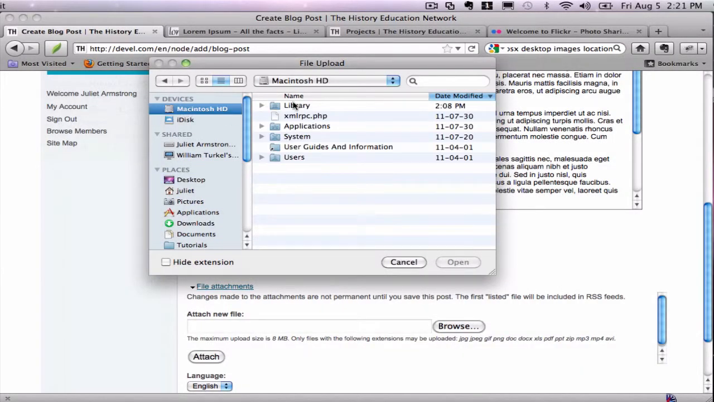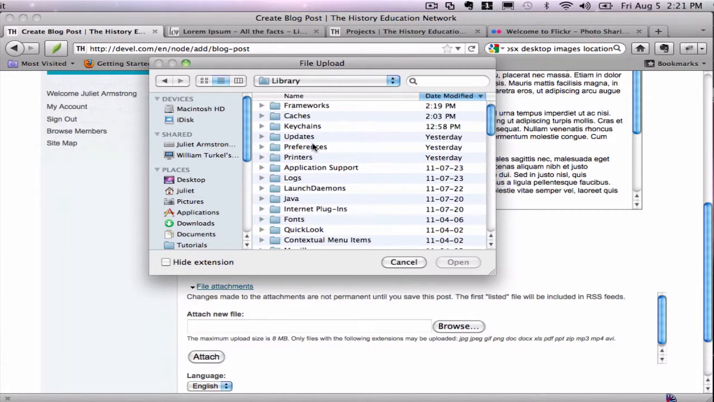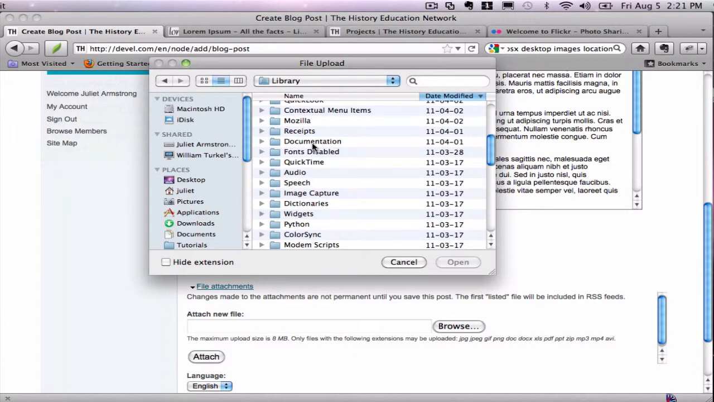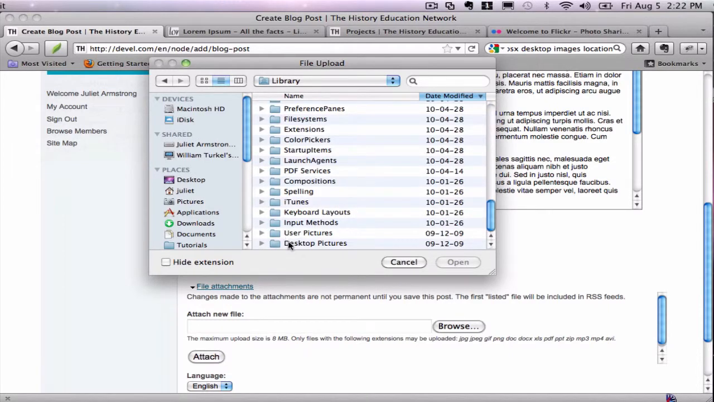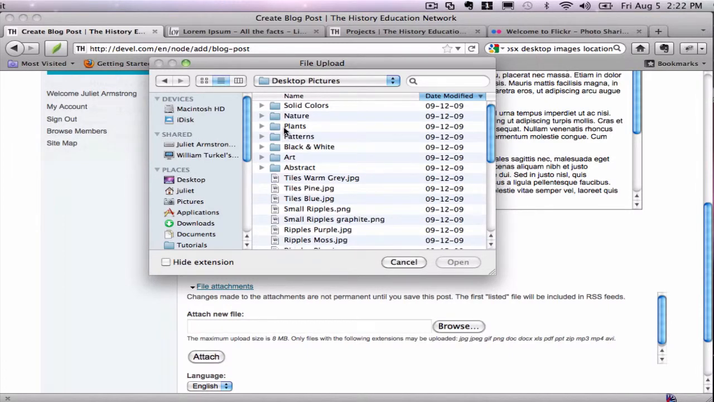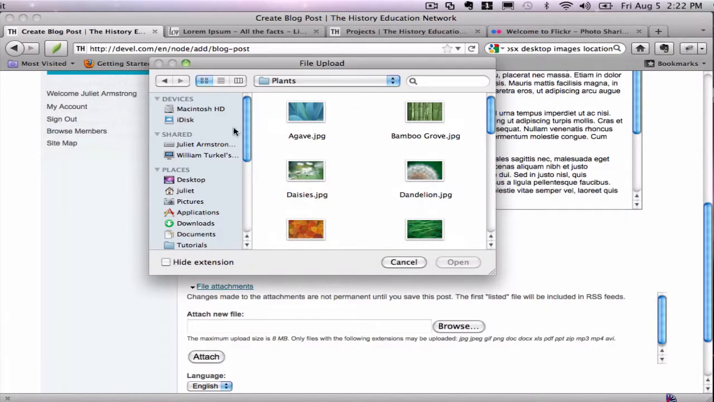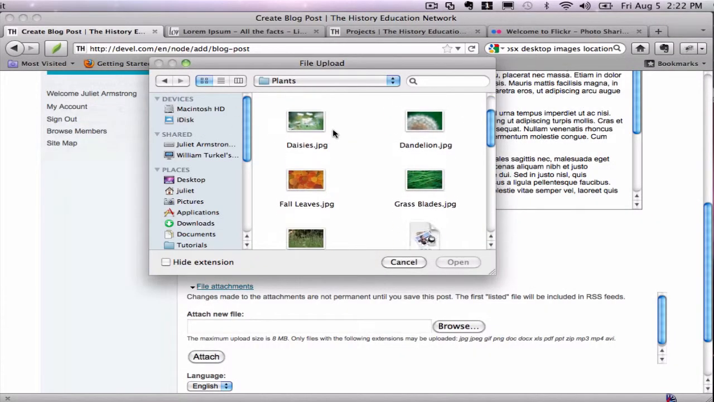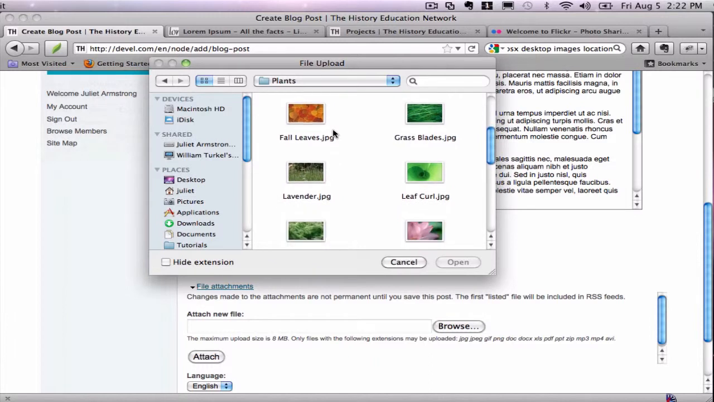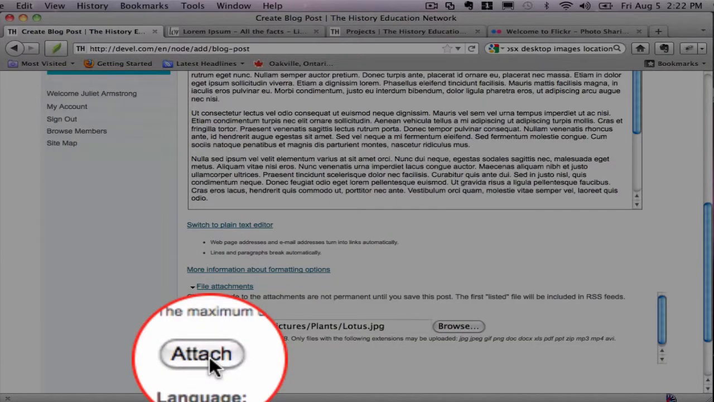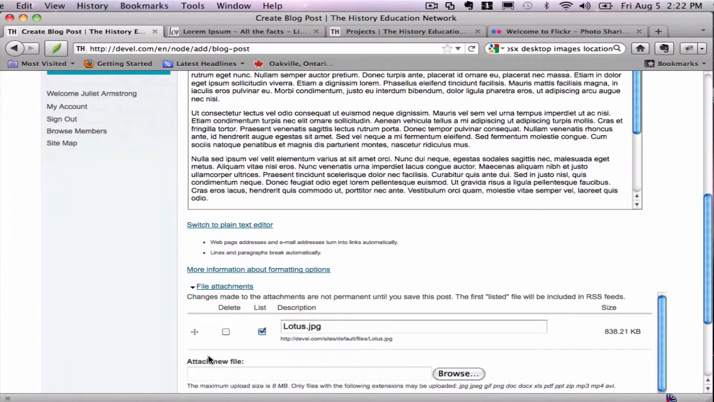So I'm just going to go to the desktop images, desktop pictures, and you can hit your little thumbnail browser there to see what images you've got here in your directory. So let's say I pick this one just for the purposes of illustration, and then we attach and wait while that uploads.